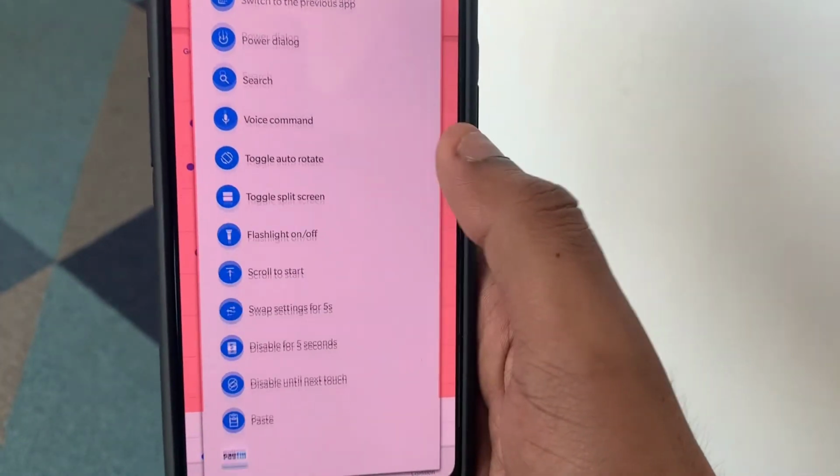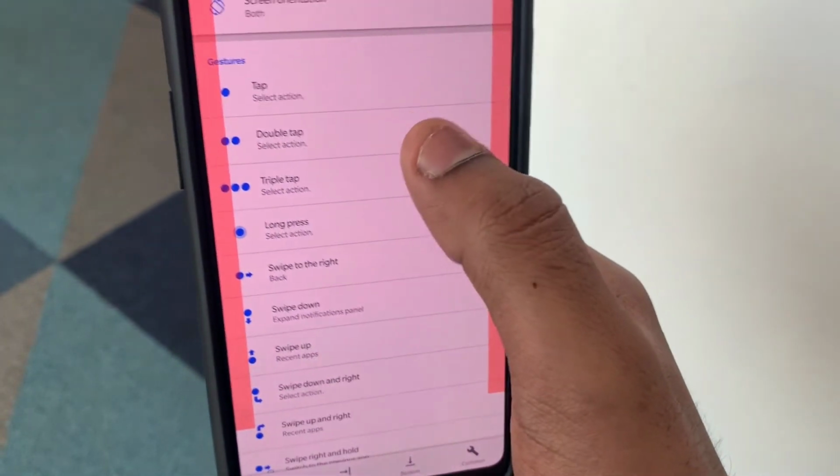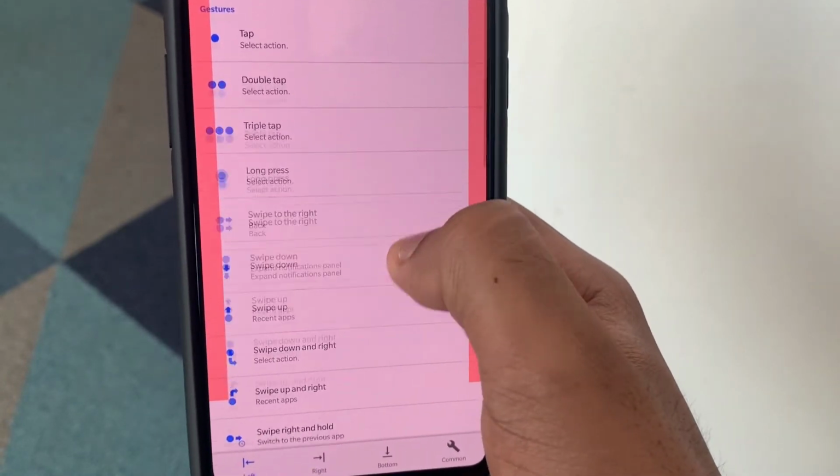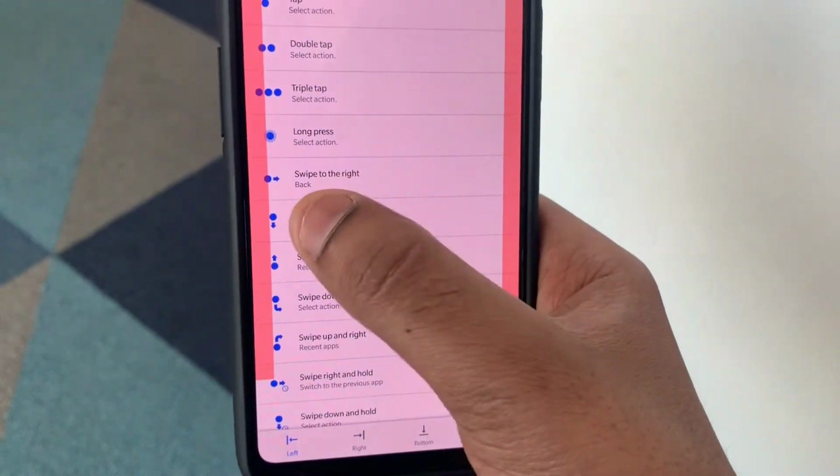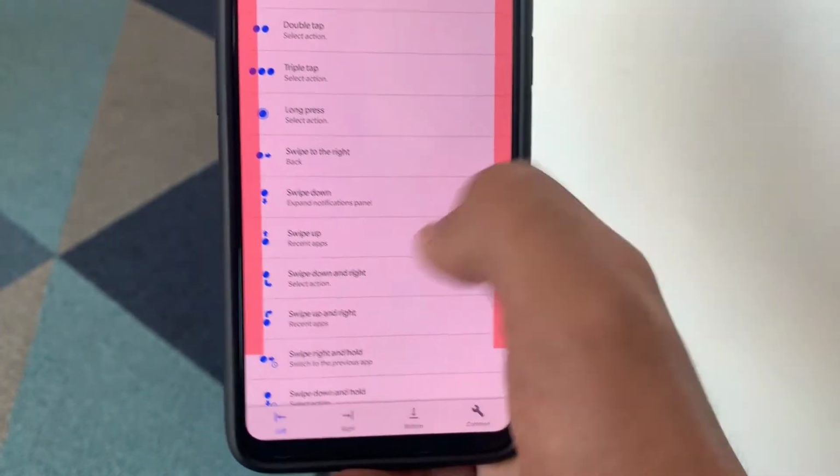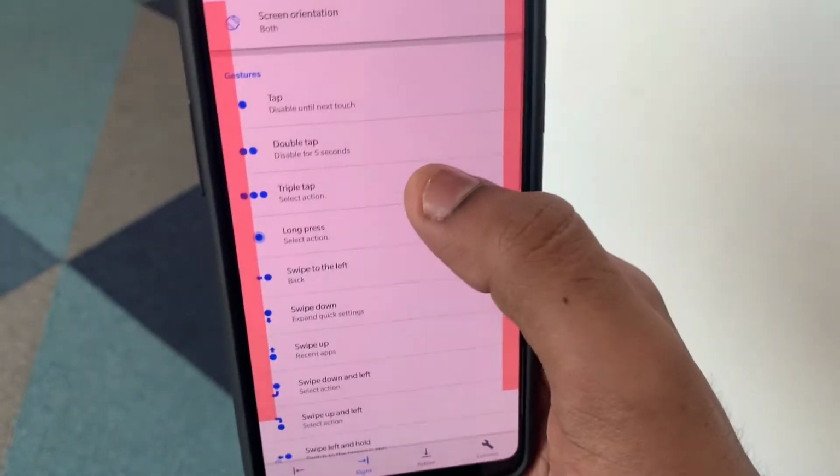If you double tap, then again you can perform several functions, but the important one is swipe to the right. If you swipe to the right from the left edge, you can go back, and if you swipe to the left from the right edge, you can go back. So this is a really nice and handy application.